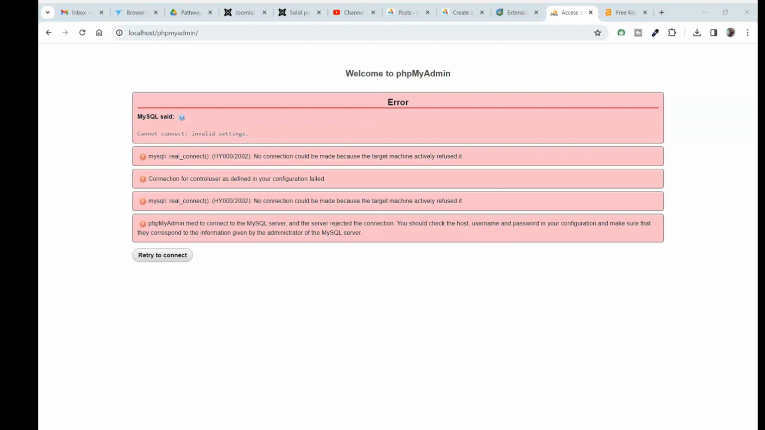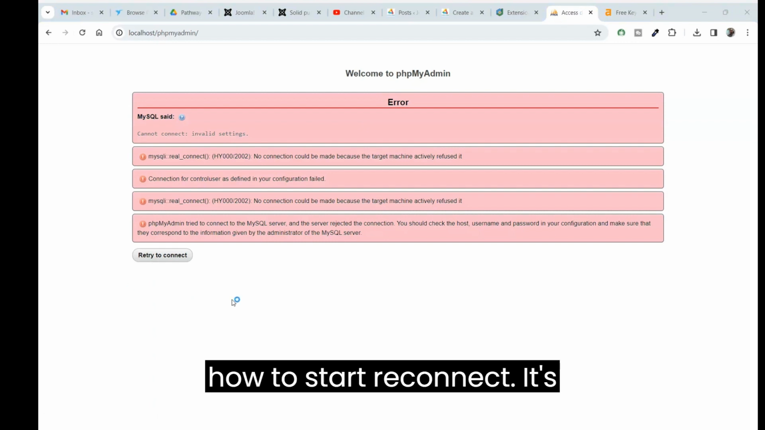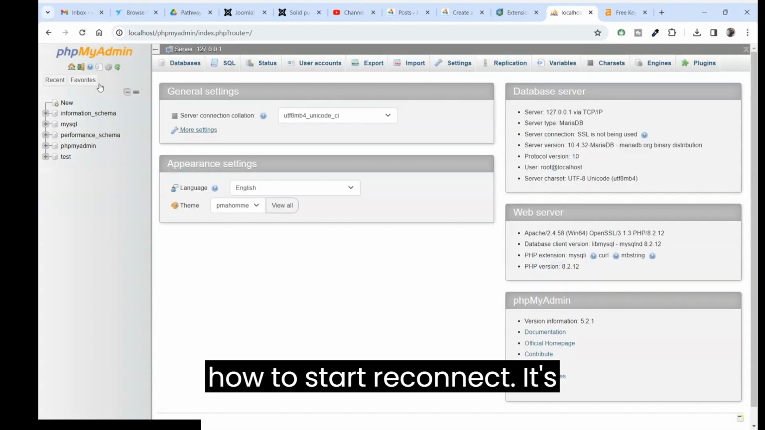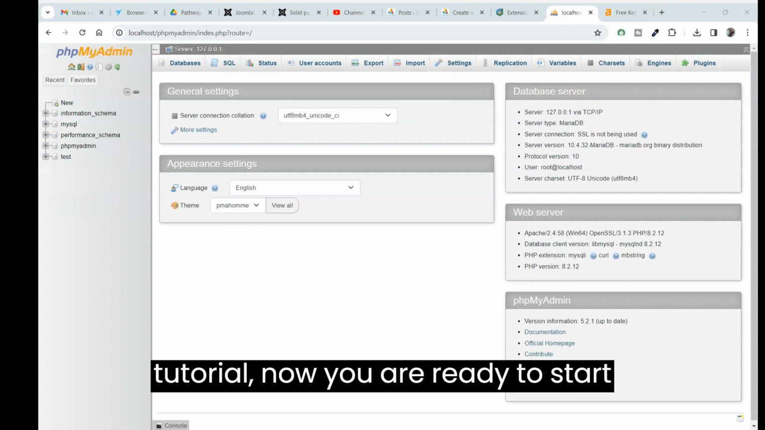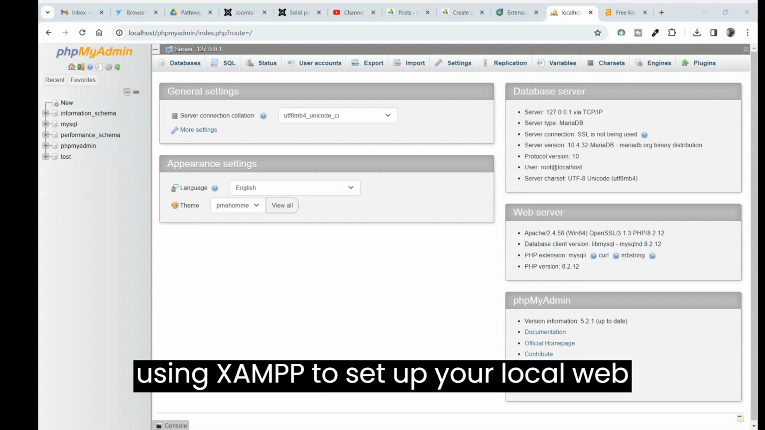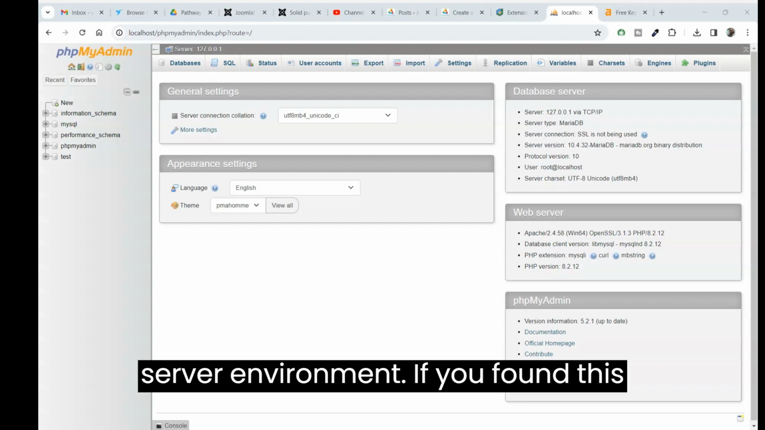Now start it and reconnect. It is working. So that's all for this tutorial. Now you are ready to start using XAMPP to set up your local web server environment.